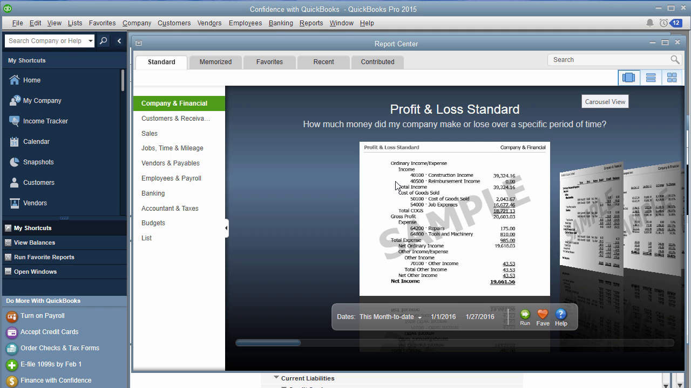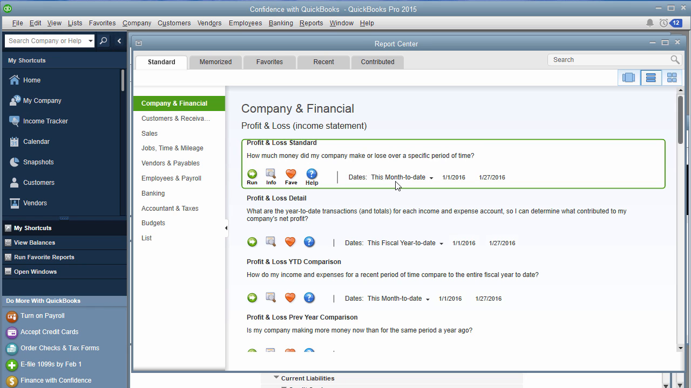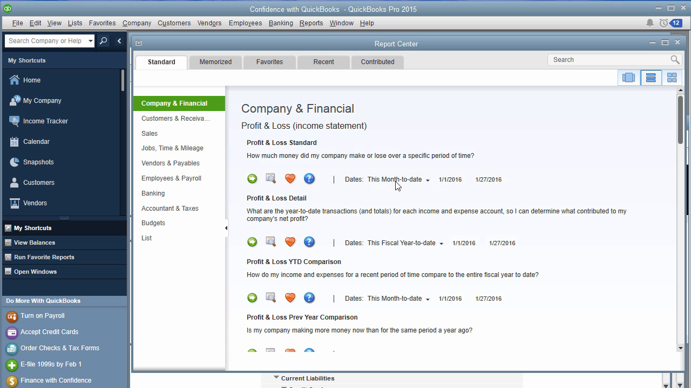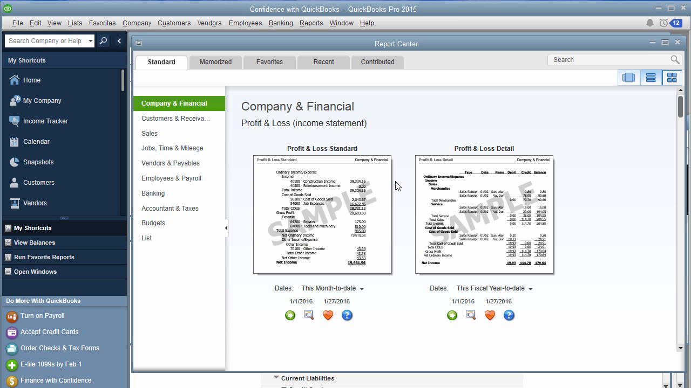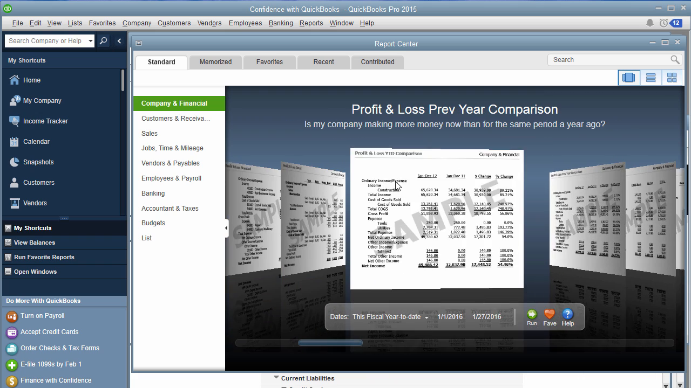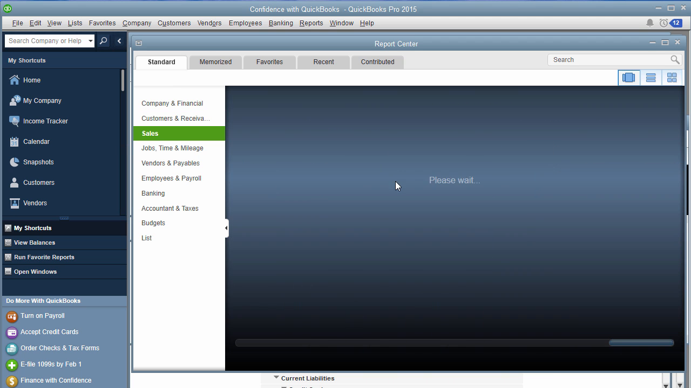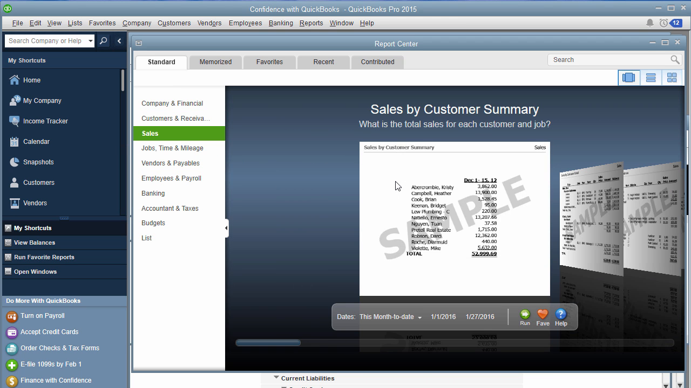You can do this one. You can do this, which is a list view, but it gives you a synopsis of what they're going to look like. You can pick time frames. You can favorite them. You can pick this option as well. So whatever one you want, you just scroll through, and it gives you a little sample of what it's going to look like. You go over here to the left and you can look at all the different types of reports that QuickBooks offers.